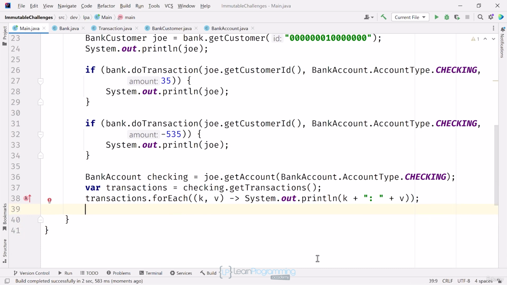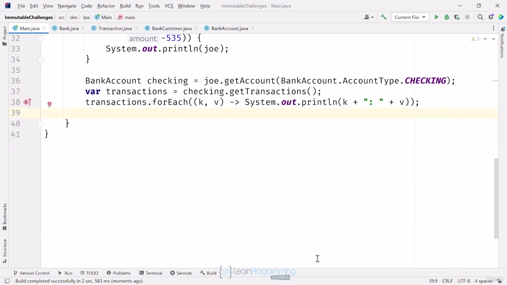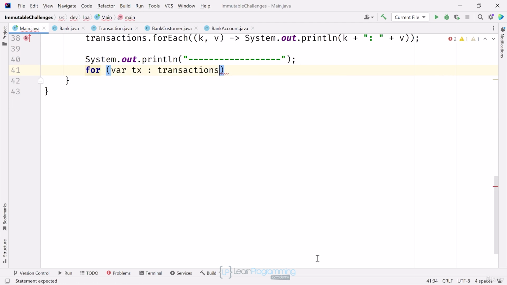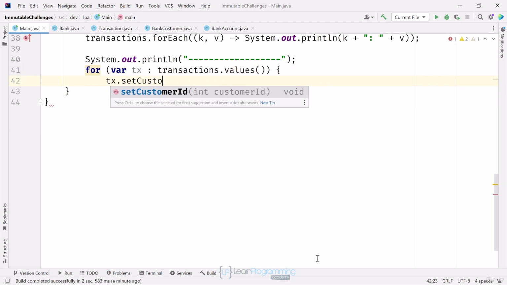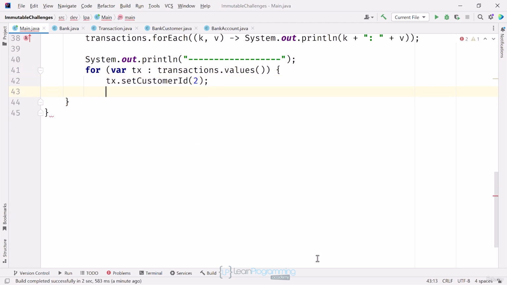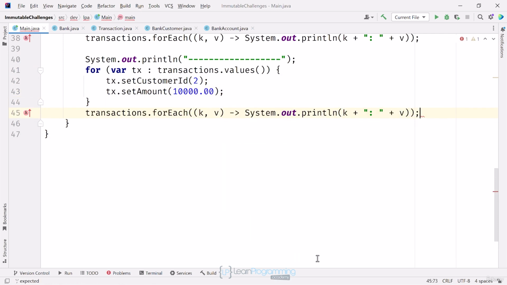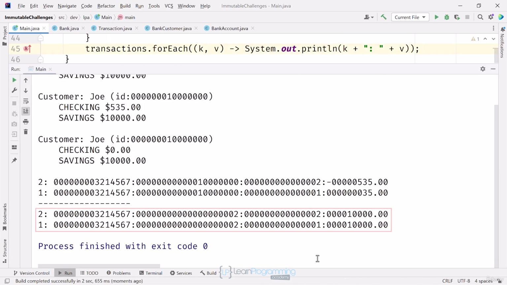Instead, I'll loop through the transactions and I'll just see if I can tamper with each individual transaction. I'll add a separation line. Looping through the transactions of my local variable, I'll set the customer ID to 2. I'll change each transaction amount to $10,000. And I'll again print these transactions. Will this work? Let's see. You see that it not only compiles and runs, but it looks like my transactions have changed.